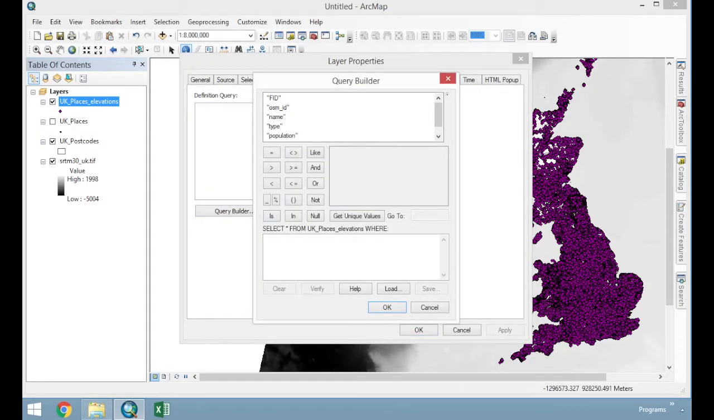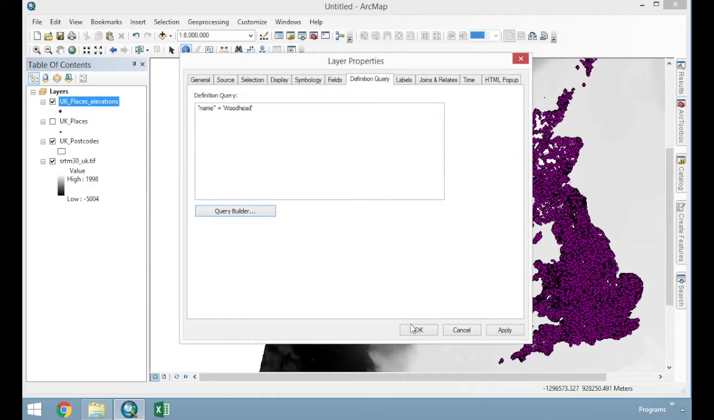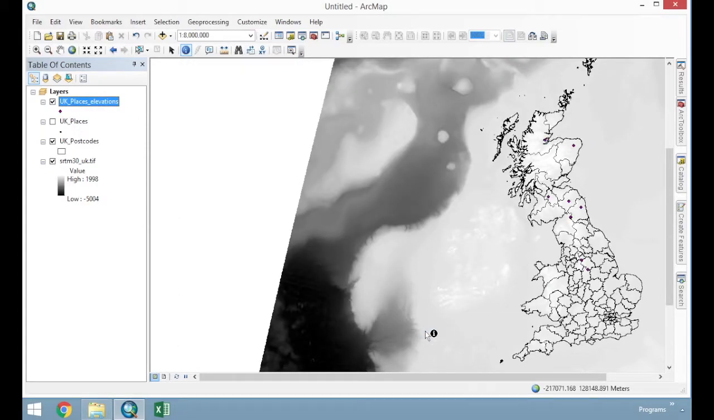I'm going to add in name equals space single speech mark Woodhead speech mark. Click verify. It works. Click OK. And then I'm just going to click OK again to just finish the layer properties dialog. So you see now that we only see the points that meet the Woodhead criteria.